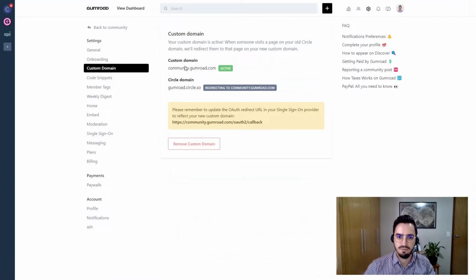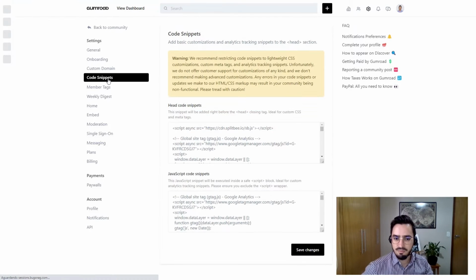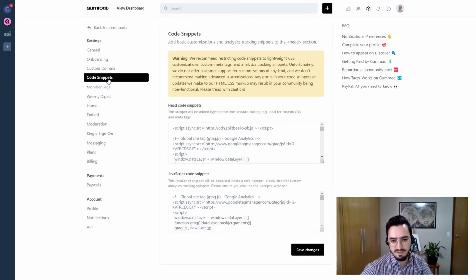So in general, we had the custom domain. Here's where you set up the custom domain. On code snippets, this is just an amazing feature where you can highly customize your Circle community. You can see that already here we have this frequently asked questions. This is a code snippet that I added.